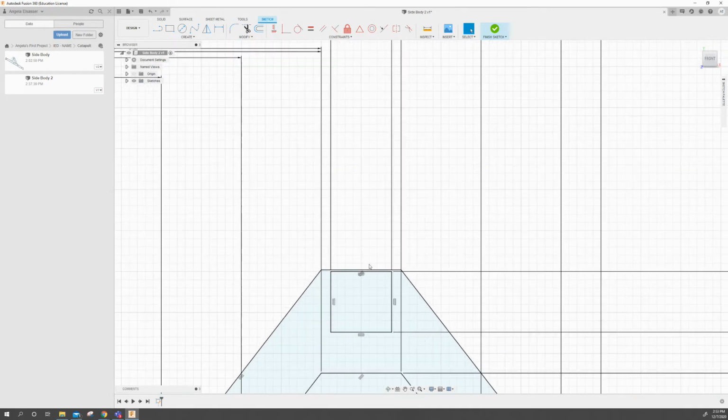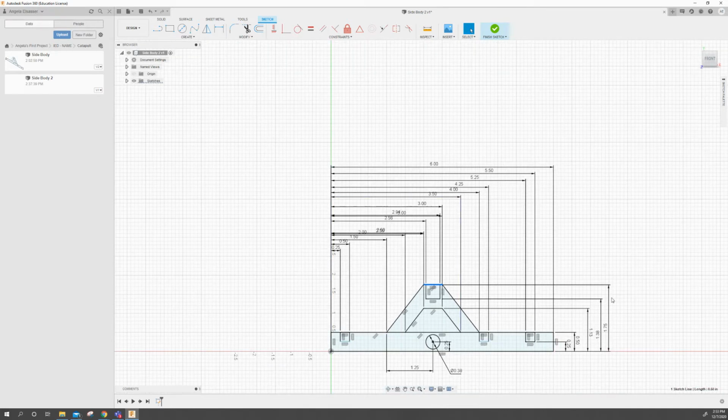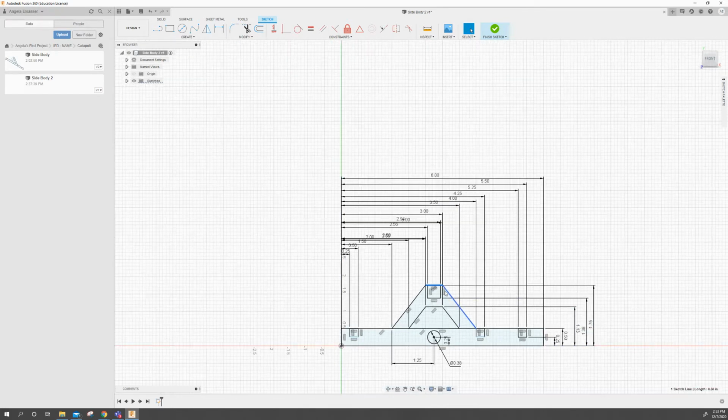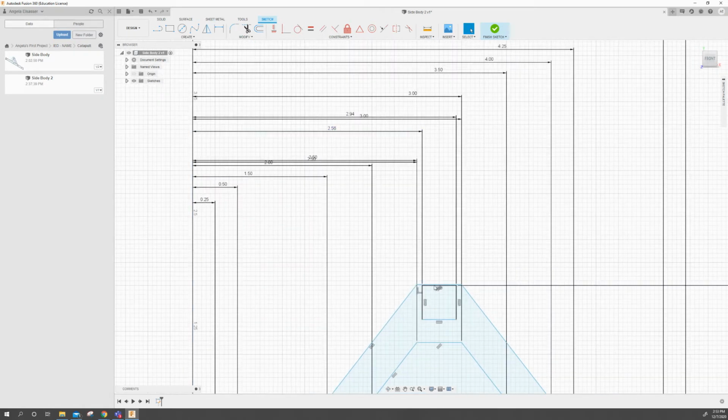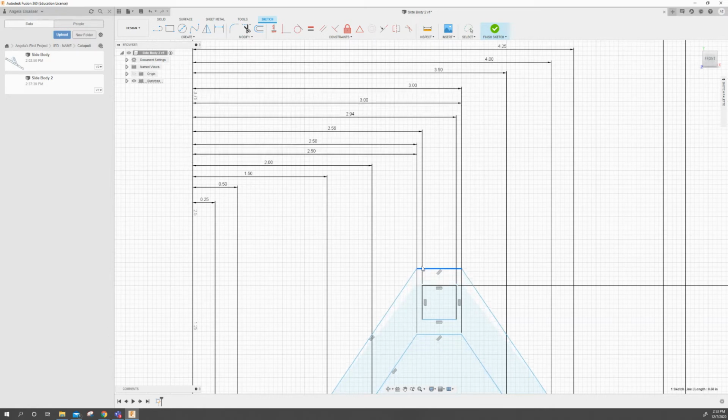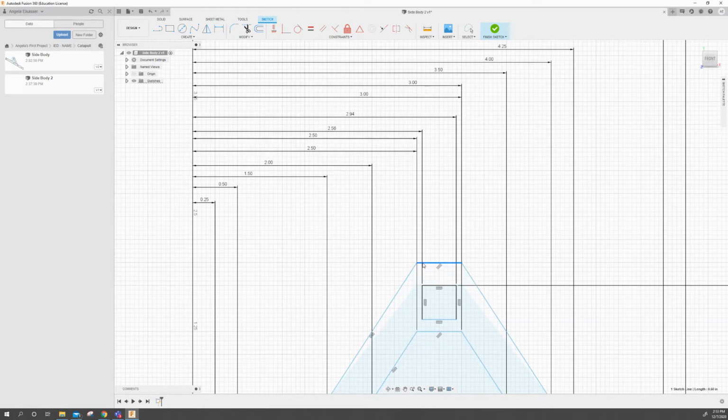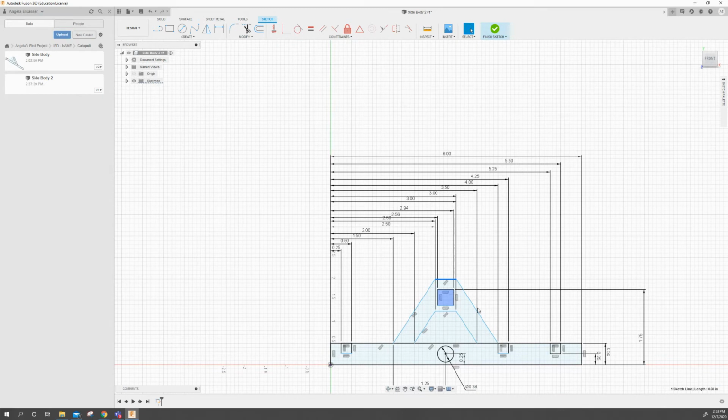Let's see what we have here. Like I said, we have a lot of really over-dimensioned things going on here. So I'm going to start deleting a few dimensions and see if I can make that trapezoid change. Yep. Let's bring him up a little bit.